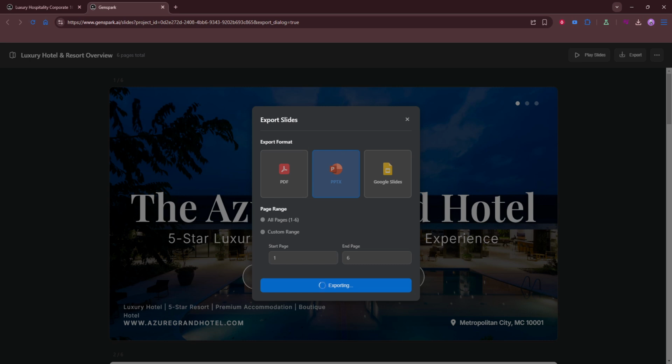Download the PowerPoint file to your device. If your browser asks where to save it, choose a familiar folder and name the file clearly. If it downloads automatically, you'll typically find it in your Downloads folder.